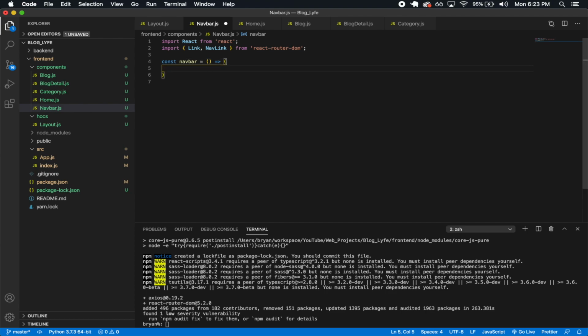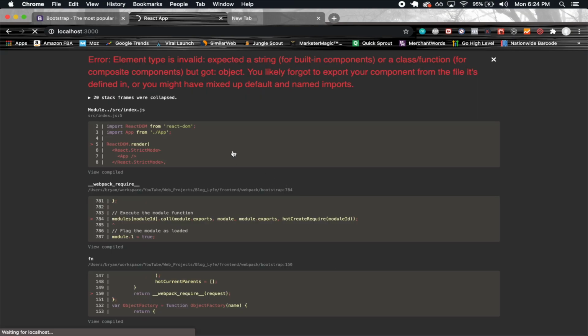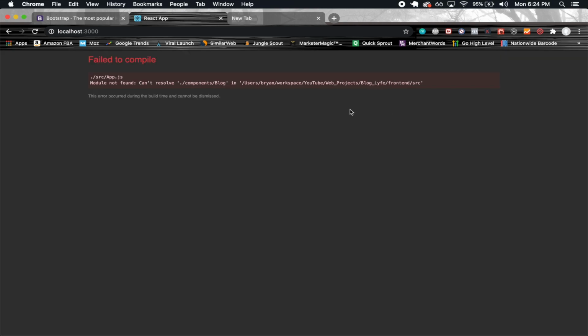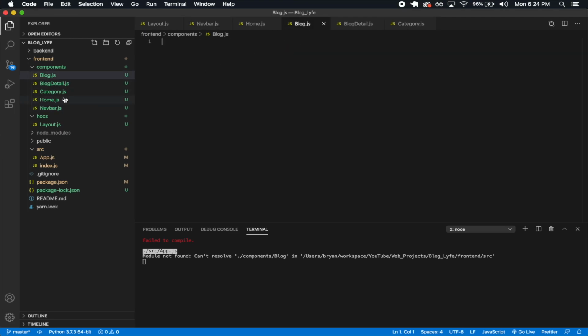And we're not gonna have any logic, so we can just use the round brackets here. And then export default Nav Bar. And then I'm gonna go ahead and create a nav here. Make sure that things are working. And I'm just gonna go ahead and have this running so I know whenever I make any typos, like right here. So let's see what went wrong here. So element type is invalid, expected a string for built-in components. Module not found, component slash blog. Okay. So maybe that's just because I didn't do this setup quite yet.